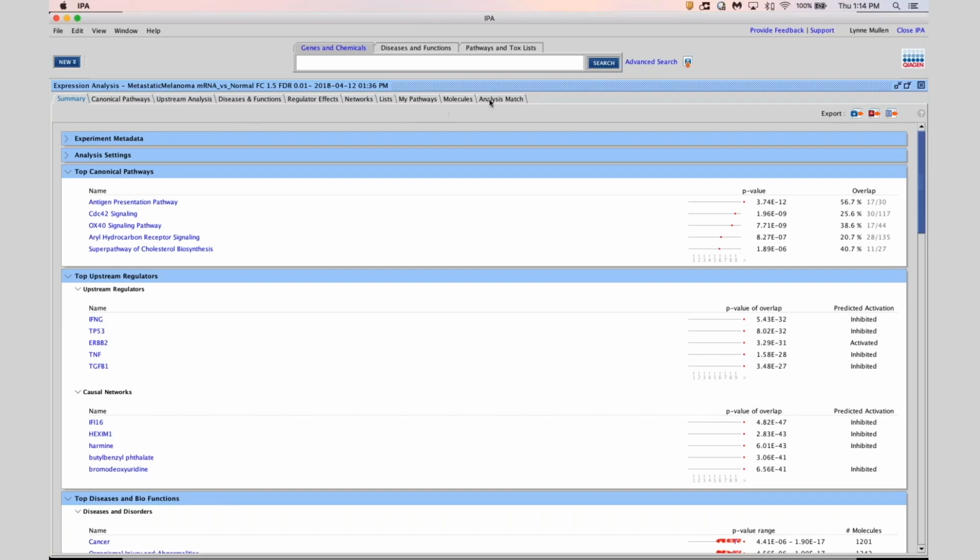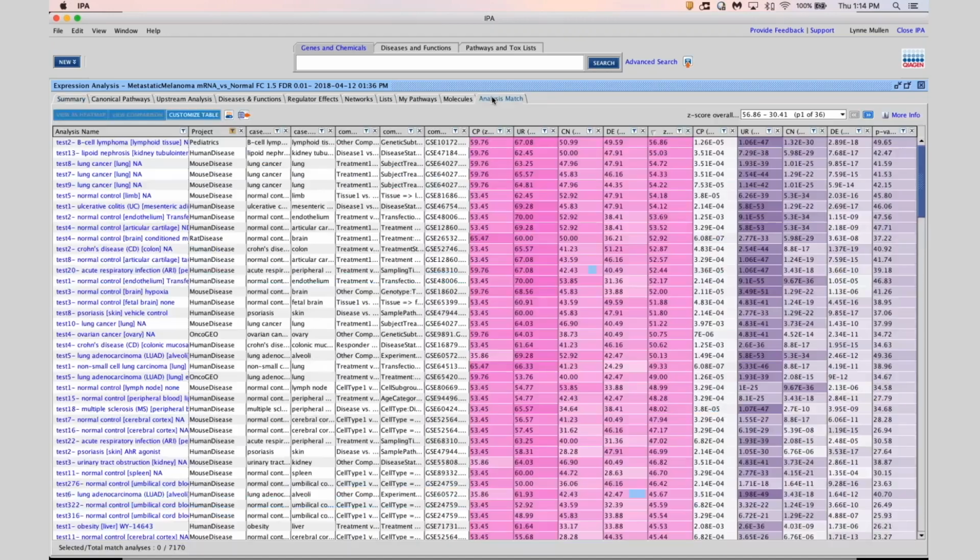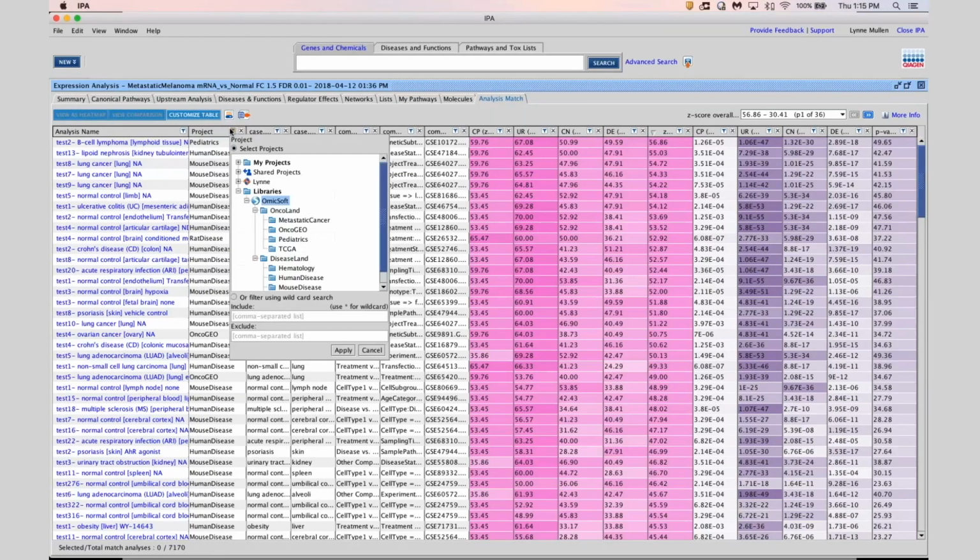Now I want to take a look here at the analysis match feature. And here it is. By default, Analysis Match is going to provide matches to the OmicSoft datasets, but also to all of your own analyses you've already performed that are in your My Projects folder. Today, just to keep things a little simple, I've filtered this so you only see the OmicSoft data. But when you click on this little filter icon, you can see this is pretty much what you just saw in the project manager.